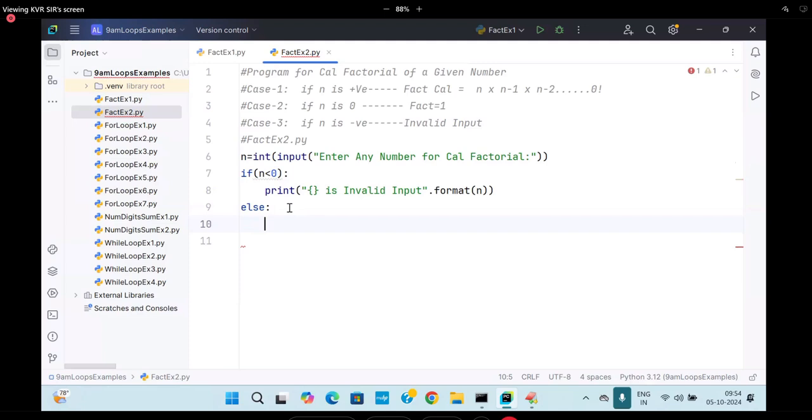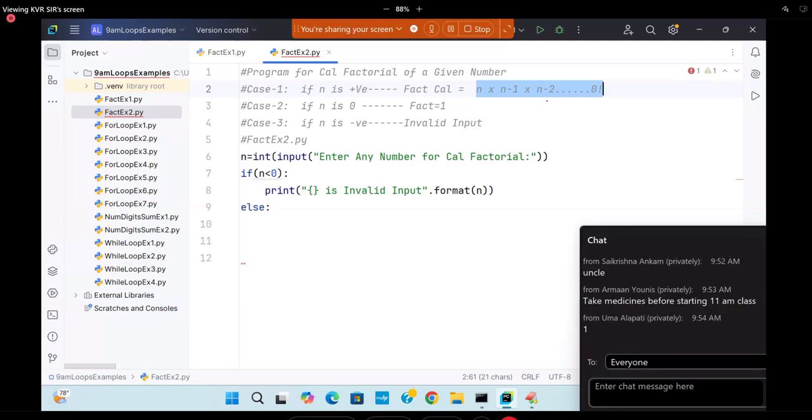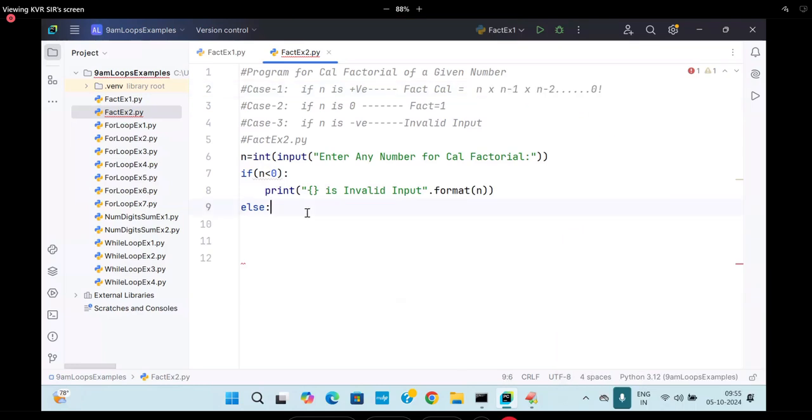If the number is less than 0, invalid input. Now I need to go for what? Start. What is my number? 4, for example. What data should come? 4 into 3 into 2 into 1. Do you know how to display 4 into 3 into 2 into 1? Come on, we already discussed increasing order and backward order. So how do you write it? For loop: for i in range of n comma 0 comma minus 1.